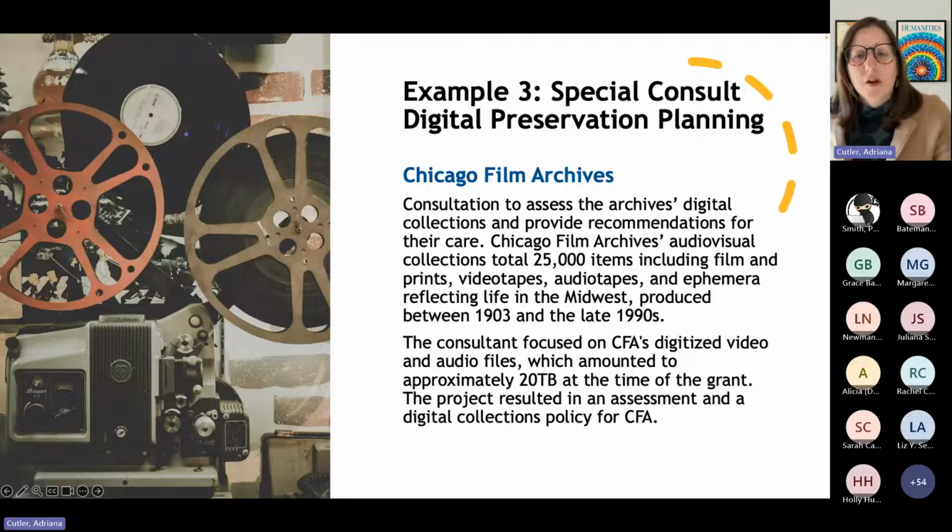The Chicago Film Archives hired a consultant to perform a digital preservation assessment, which provides recommendations for how best to preserve born digital and digitized collections. The project also resulted in a digital collections policy for the archive's over 25,000 and growing collection of films, prints, videotapes, audio tapes, and ephemera, reflecting life in the Midwest between 1903 and the late 1990s, which now amount to over 20 terabytes of data.